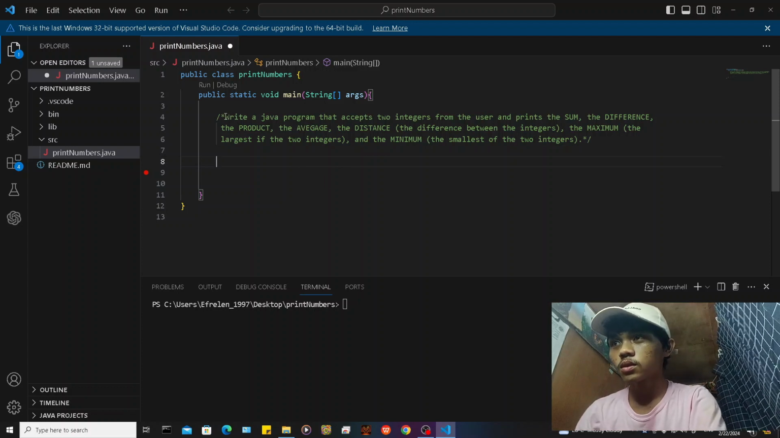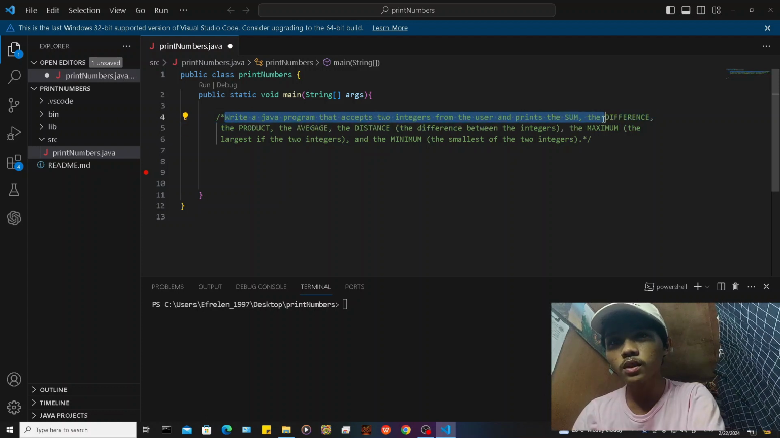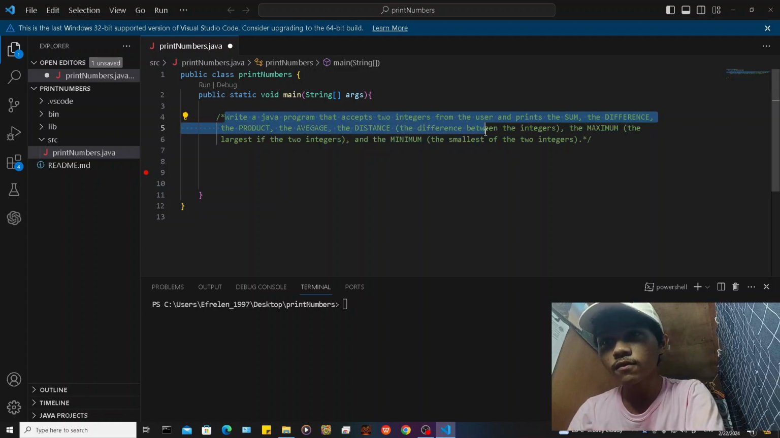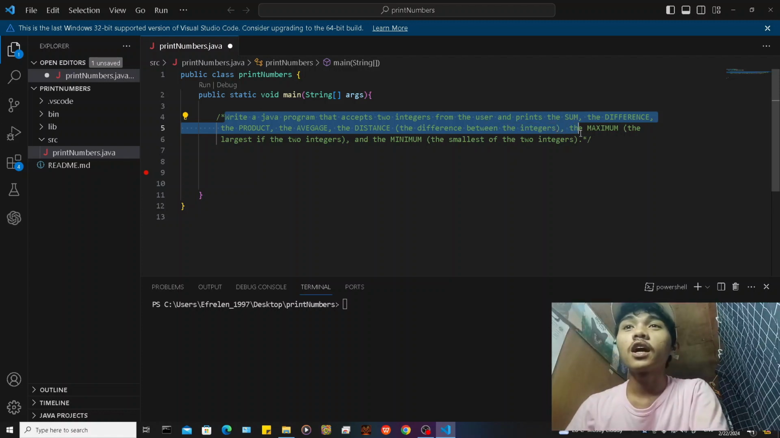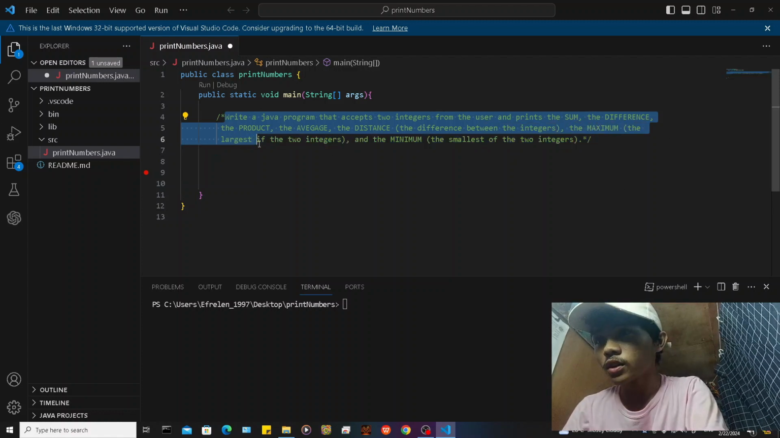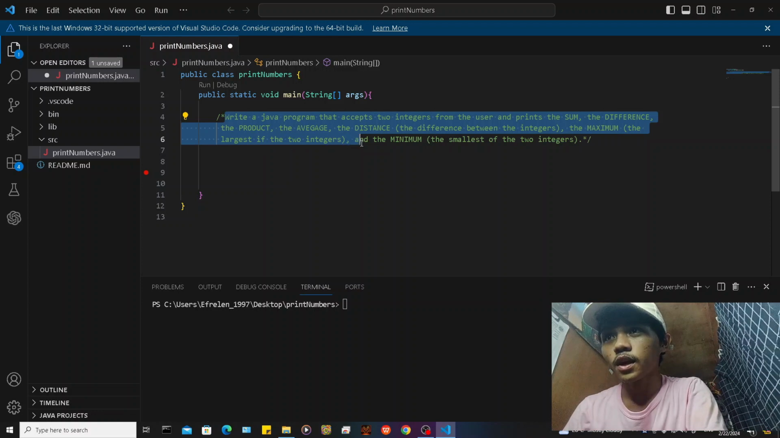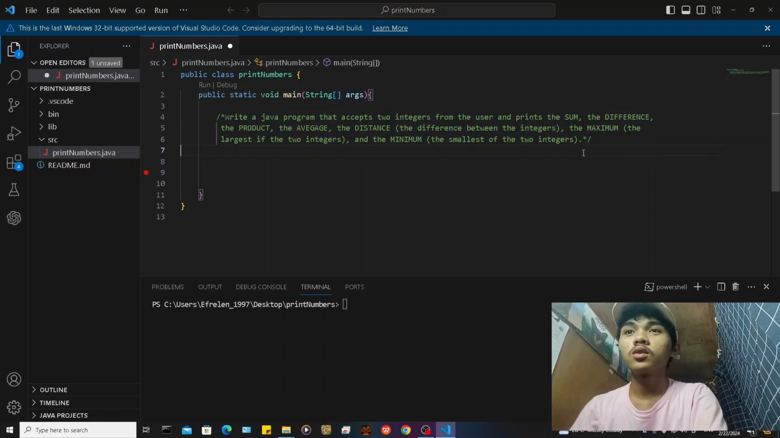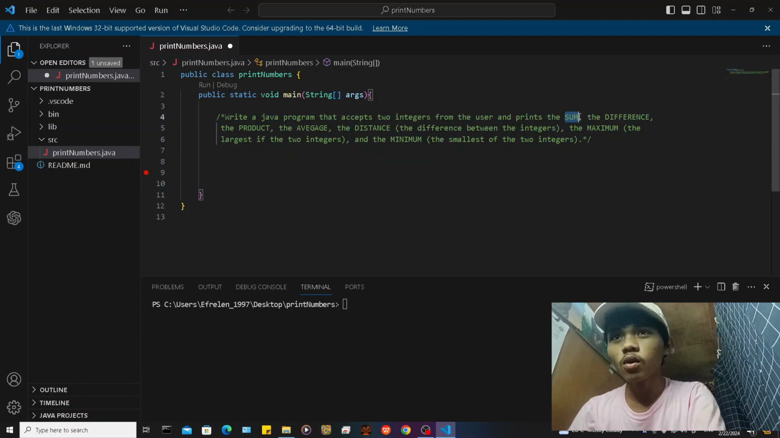Today we are going to solve this problem. Write a Java program that accepts two integers from the user and prints the sum, the difference, the product, the average, the distance, or the difference between the integers, the maximum, or the largest of the two integers, and the minimum, or the smallest of the two integers. So how are we going to solve this?